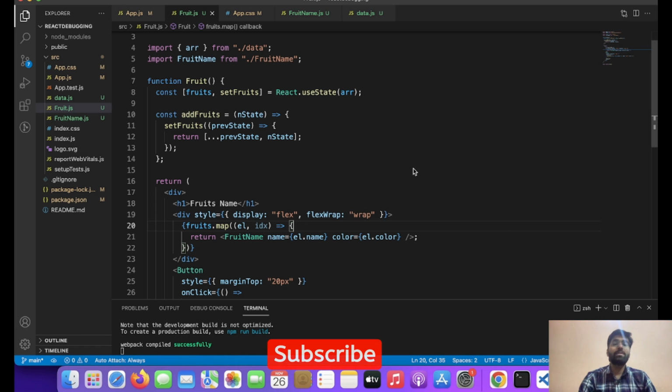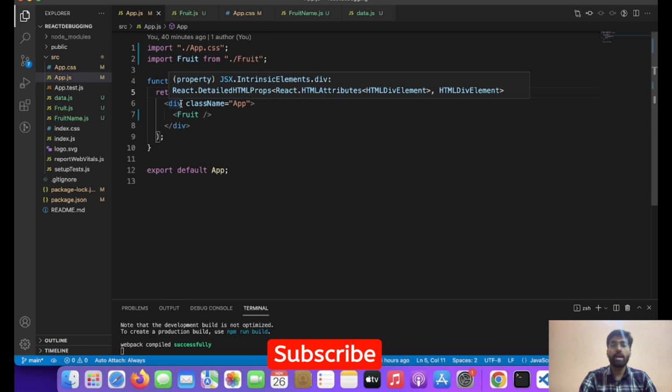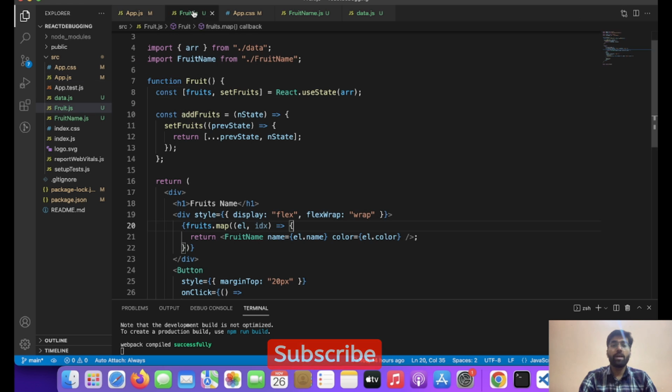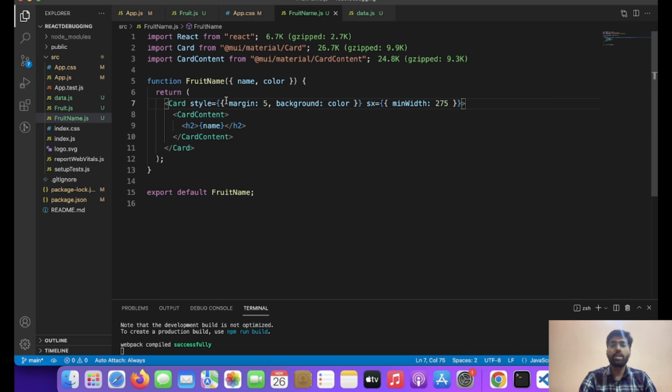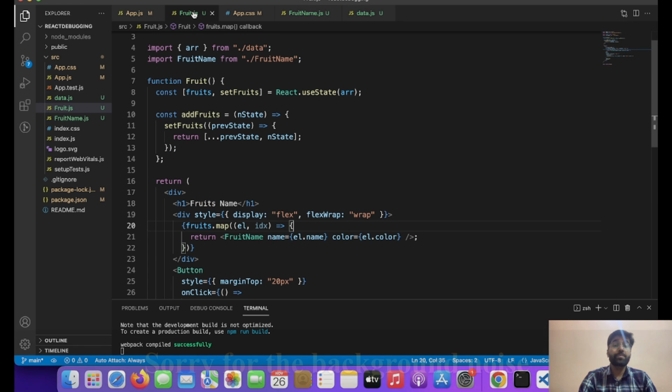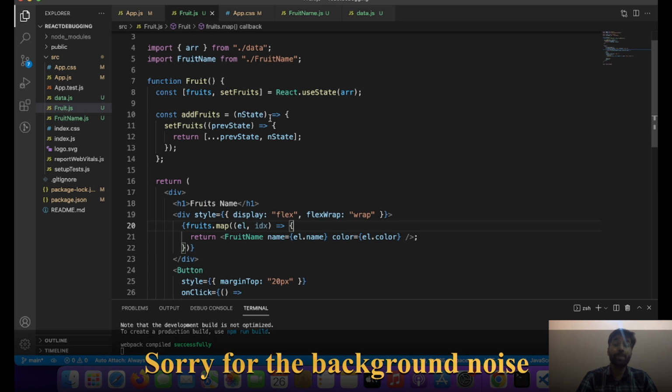So friends, this is our simple code base in which we have this fruit component, which we have called in app.js. And we have another component that is fruit name. It is doing nothing but simply displaying a card with the name of fruit. And we have simple data over here. So friends, this is going to be a beginner level video, in which we will be discussing a few debugging skills that we all should know.